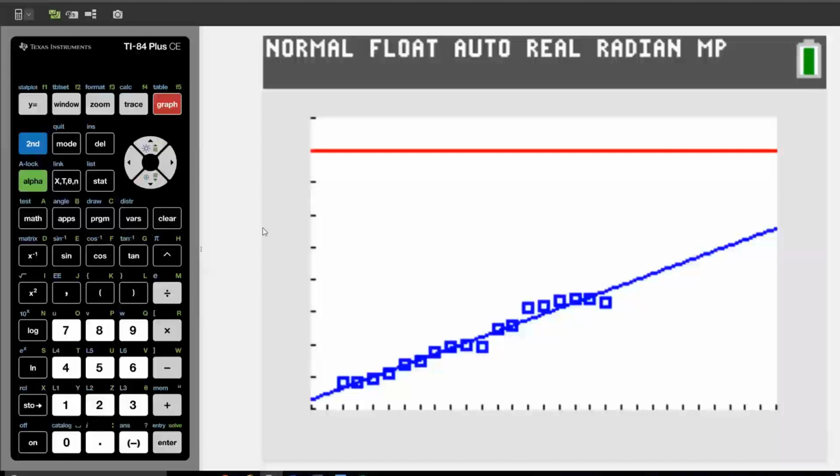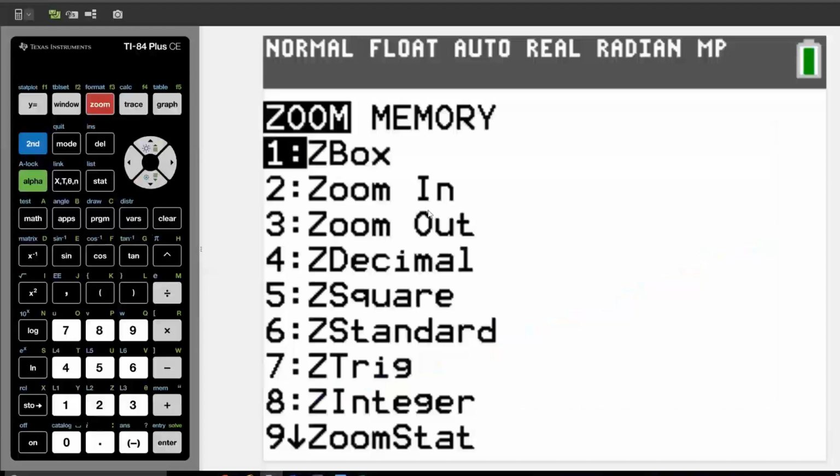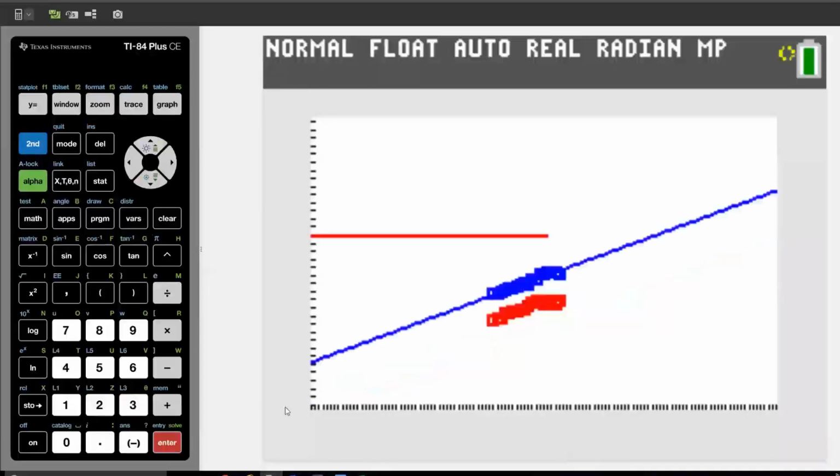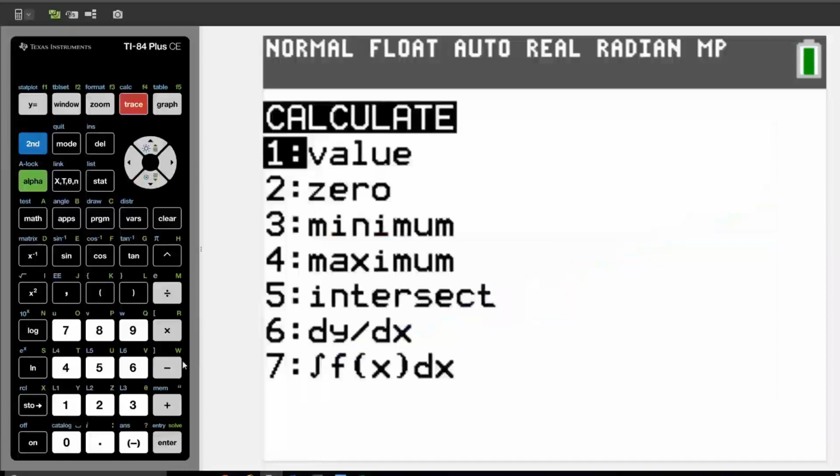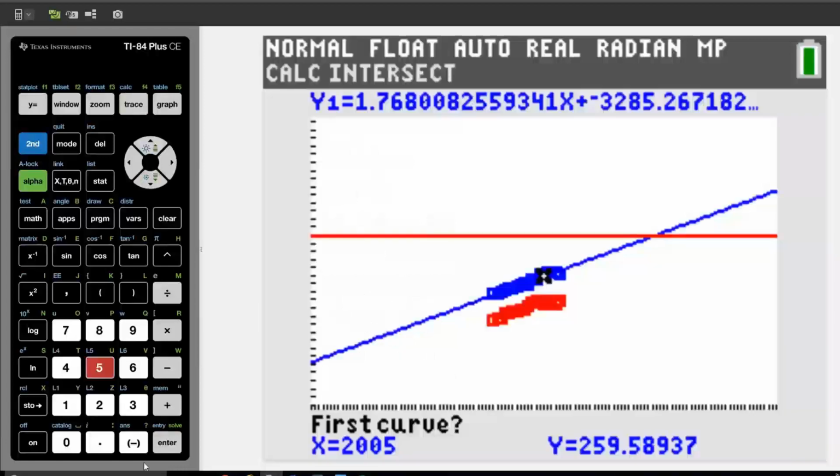If they want to do it quickly, one of my students said, "You know what, I can't be bothered to set the window. I'm just going to zoom out and press enter again, and that will do me just fine." I can now see it. We can see all the data on there quite easily. So second calc, intersect, press enter 3 times.